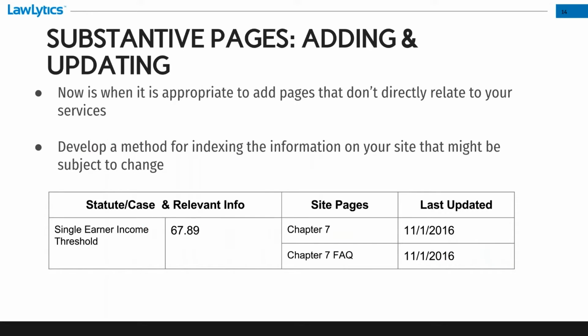Now I'd like to transition to discussing substantive pages when you're in this dominating position. There are two things I'd like to address, and the first is enhancing your site volume. When you've reached the dominant phase, your site contains a multitude of pages that directly relate to your practice area and the services that your firm offers. If you were with us in our earlier web series, you may have heard me caution against attorneys using any of their valuable time or resources to cover topics that don't directly relate to what your firm does.